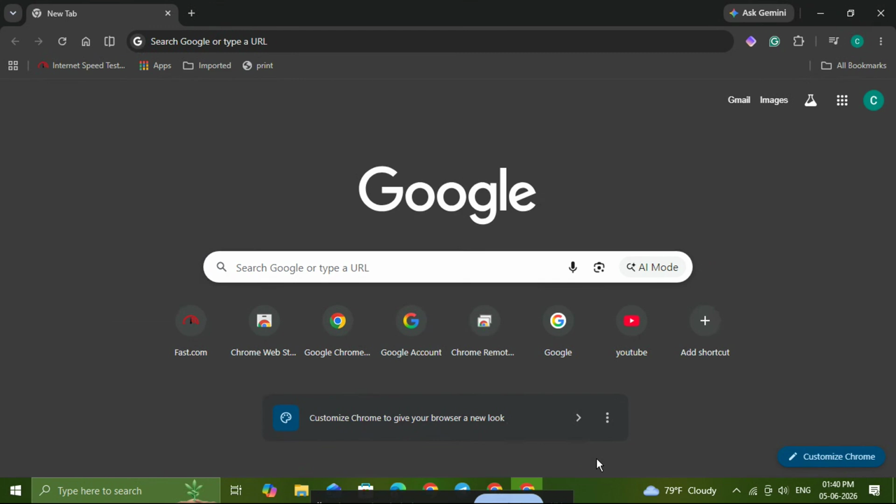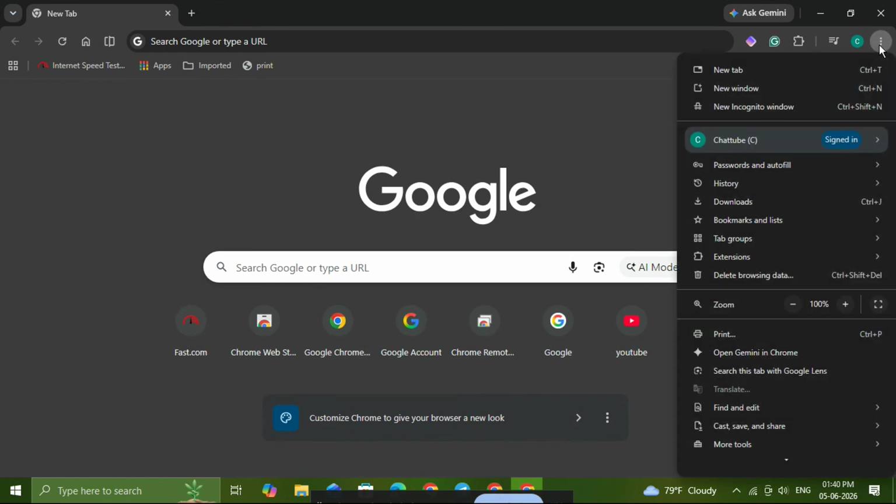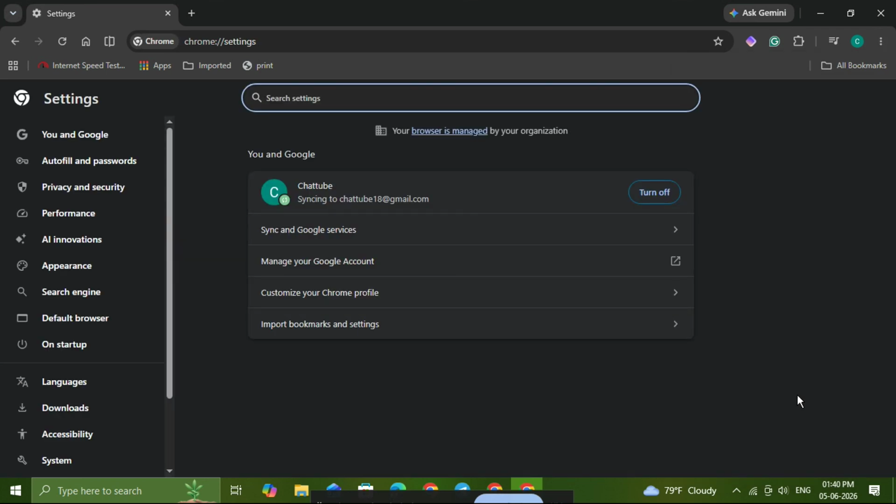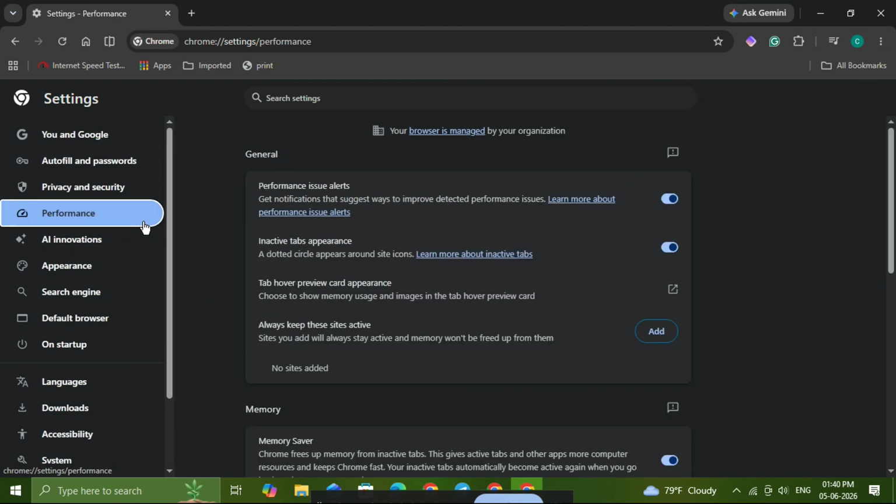First, open Google Chrome on your computer. In the top right corner of the browser, click the three vertical dots menu icon. This opens Chrome's main menu. From that drop-down list, click Settings. Chrome will take you to the Settings page where you can manage everything from appearance to privacy, search, and performance. On the left-hand sidebar, look for Performance and click it. This is the section where Chrome groups features that help your browser run more smoothly.